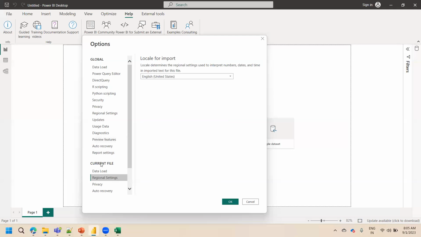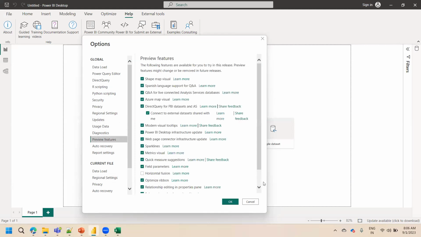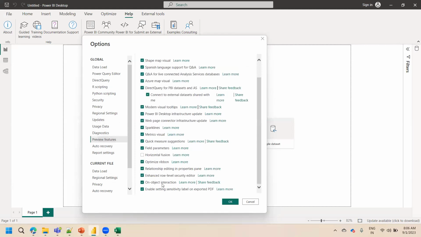Coming to the current file here, Regional settings. Try to check your locale for import. For the data import, for some countries, no problem, you can just ignore it. In this one, is it enabled, right? On-object interaction is enabled. If yes, that is well and good.